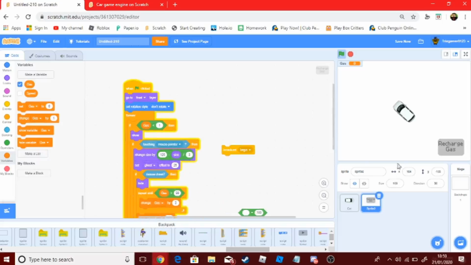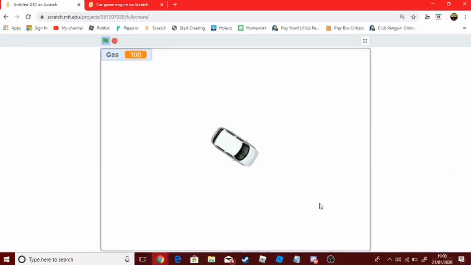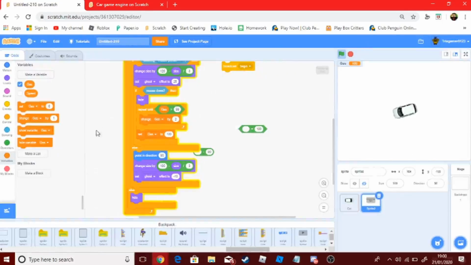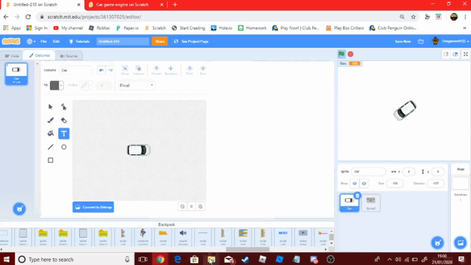And that's what you're going to do with the car engine. So that's how you make a car engine thing. I'll give you a link to the car sprite, so you can choose any of those epic car sprites.